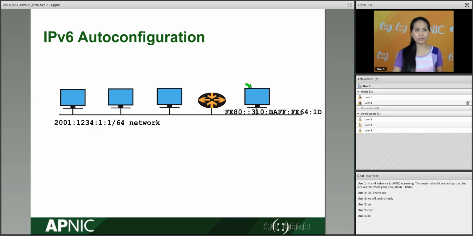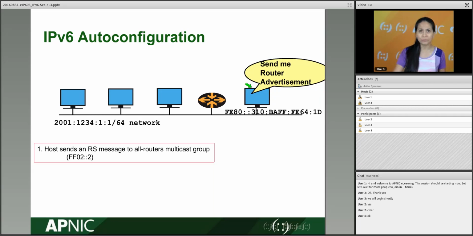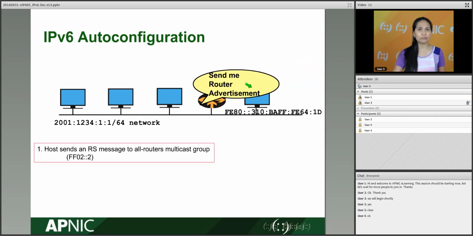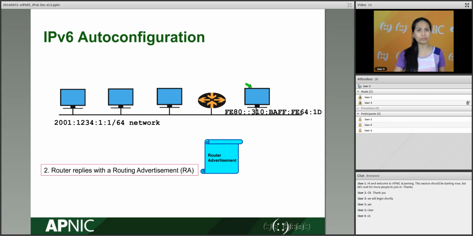So what I'm going to do next is to look for a router that will give me a prefix. It's called a router solicitation message. I'll send it to an all routers multicast group. So if there are one, two, or maybe three or more routers there, they're all listening to FF02::2. So I'll send it there. He will receive it, and then he will respond with an RA message, router advertisement.